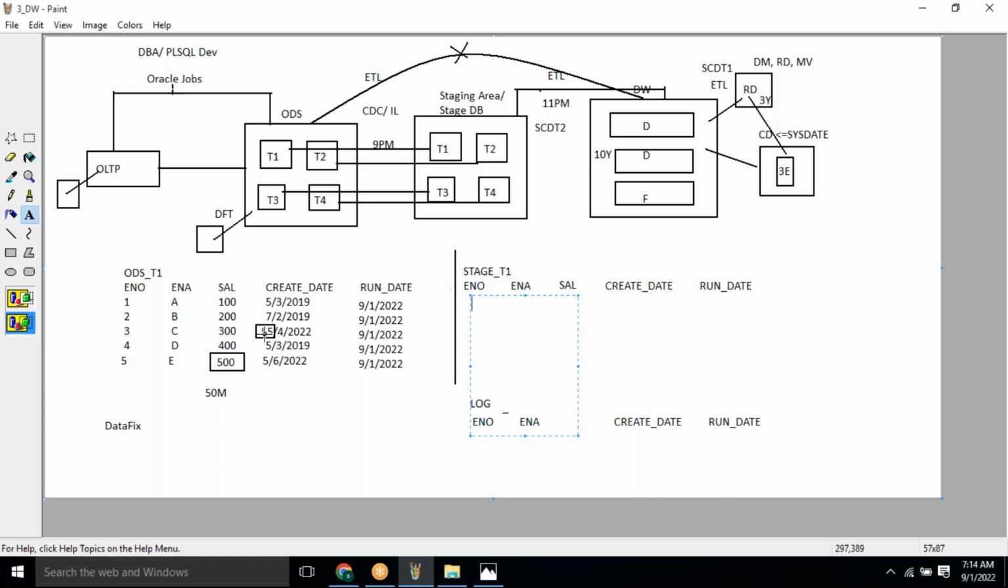Within 1 minute, it is not going to happen. Assume they took 30 minutes of time. By 11:30 a.m. they have corrected the date in the ODS T1 table. Now the time is 11:30 a.m. Now they have fixed the date for the 50 millionth record in the ODS T1 table. Now at 11:30 a.m. we have started our Informatica mapping.